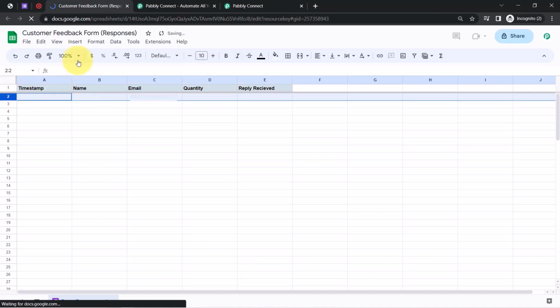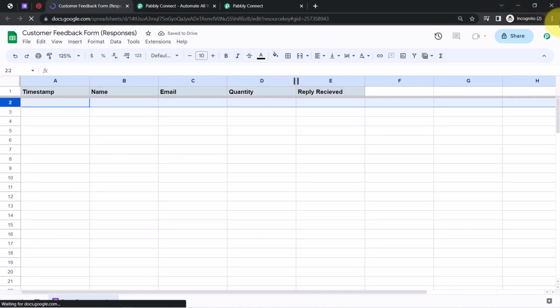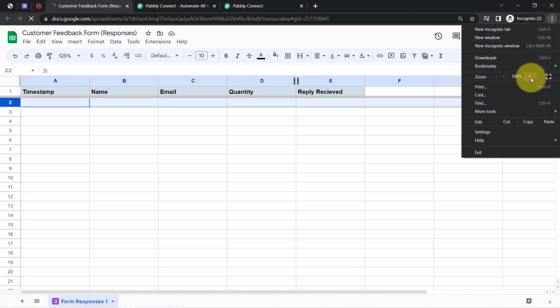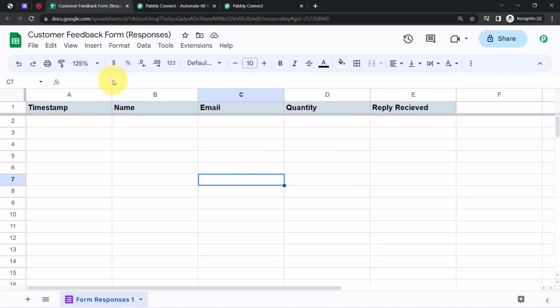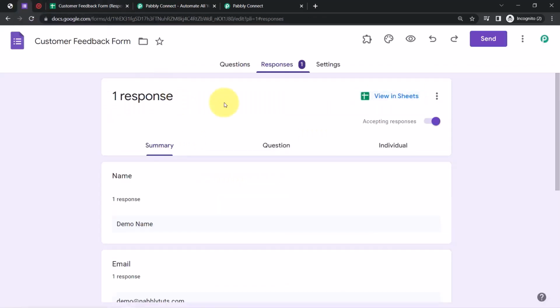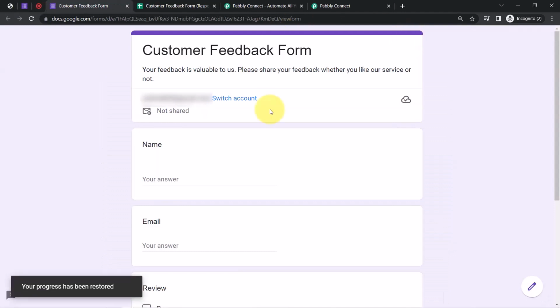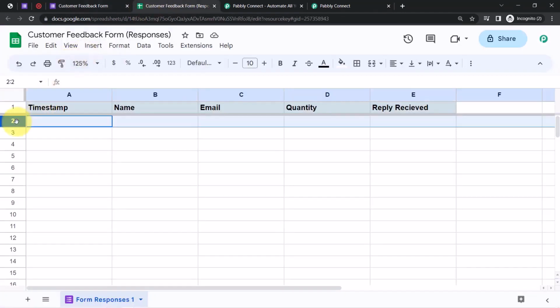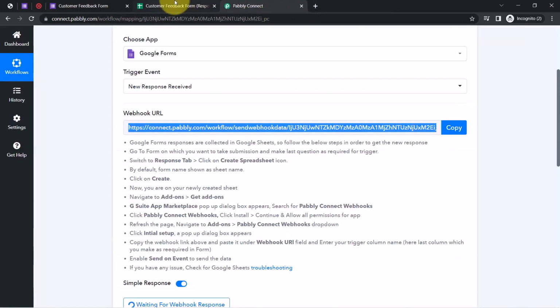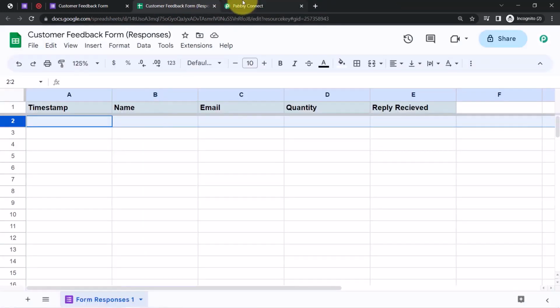Okay, so let me first correct the formatting of this spreadsheet so that you can see the data very clearly. I hope everything is visible to you. And before I make any connection here, firstly I am going to make a dummy form submission. I will preview this form and then submit it, so that firstly the details will be captured here, and after that I will connect this sheet with Pabbly Connect, and then you will notice how those details will be received via Pabbly Connect.